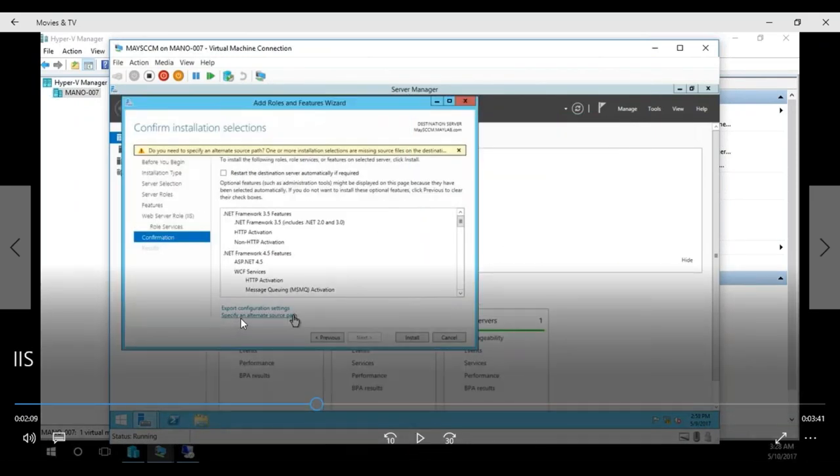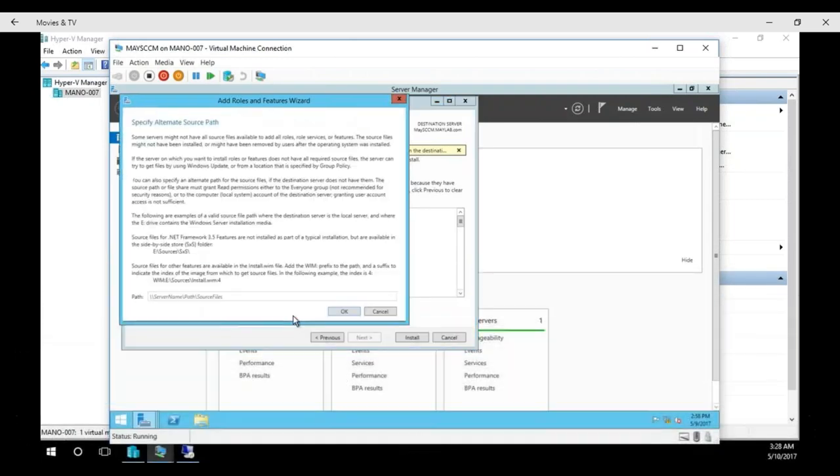So here you have specify an alternate source path. As you can see, a warning says, do you need to specify an alternate source path? One or more installation selections are missing source files on the destination. So if whatever you have selected for installation doesn't have the required files on this server, you're saying, okay, specify an alternate source path, and then you give your DVD location here. Make sense, buddy?